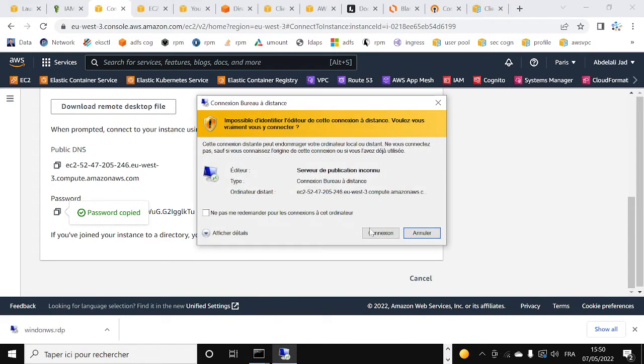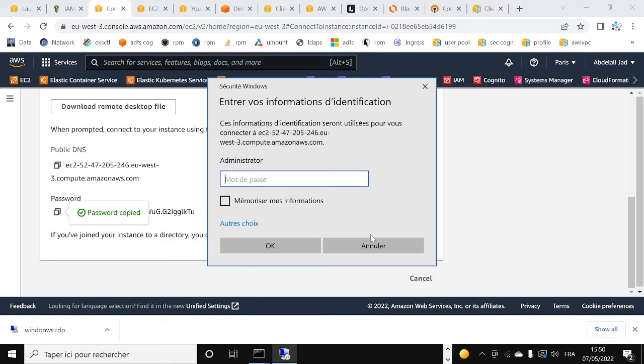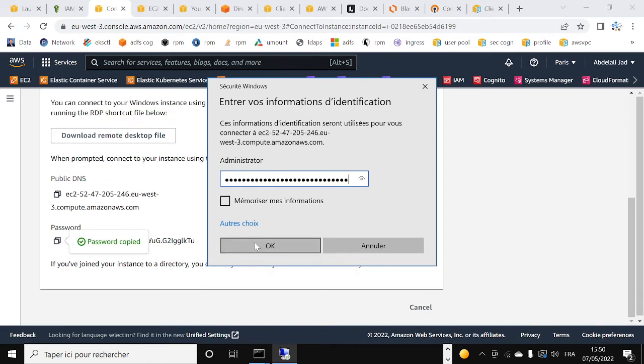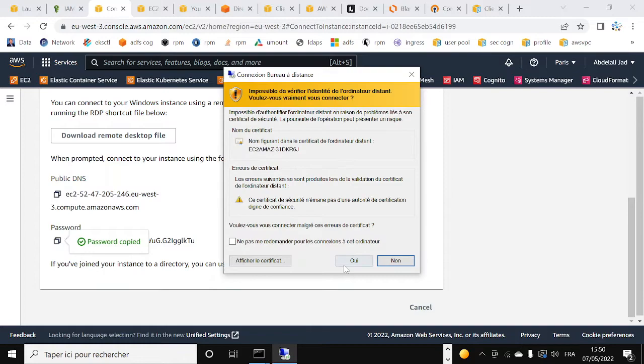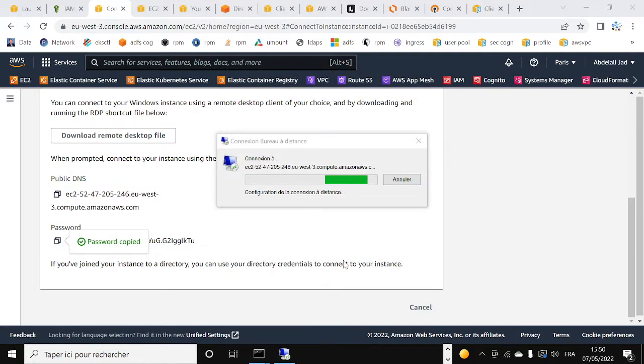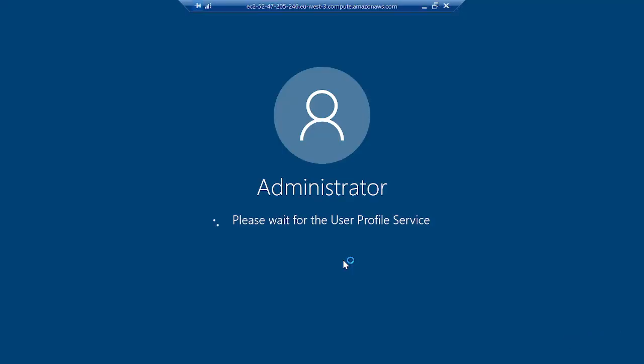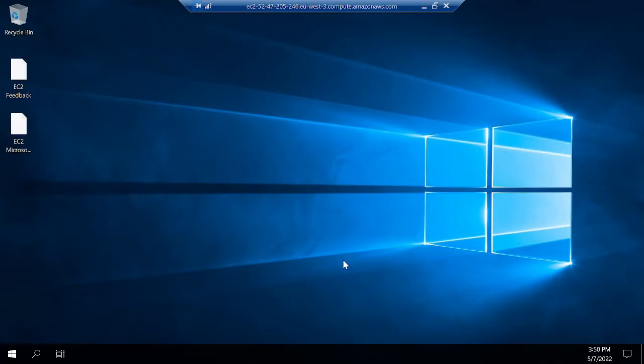So the first time we'll connect to our Windows as administrator, right? And once we authenticate to that server, we will join it to our domain. But the first time we try to join this instance to that domain, it will not know that domain. We will try now.